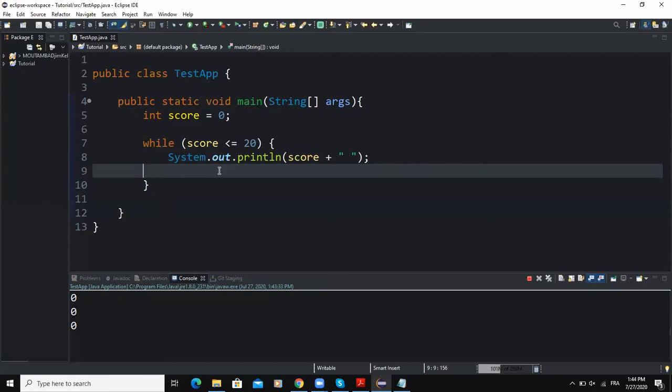So in order to avoid an infinite loop, you always have to make sure that the loop's body contains a statement that ensures that the condition in the while loop will eventually evaluate to false at a certain moment in your program. In our case, that statement is score equals score plus 5.